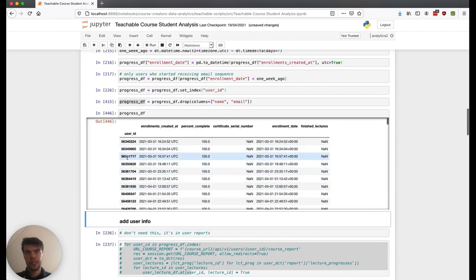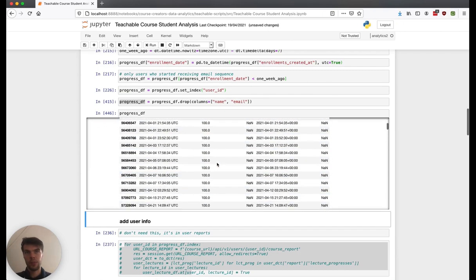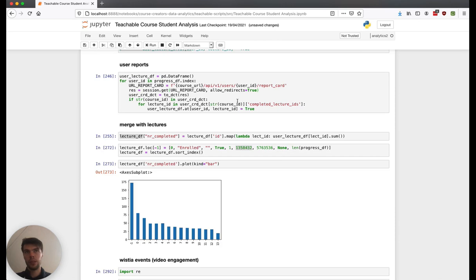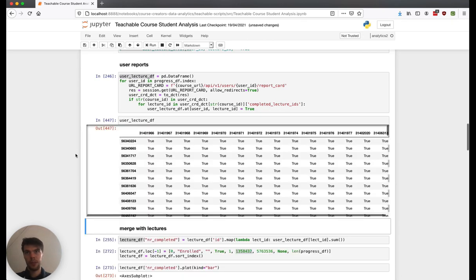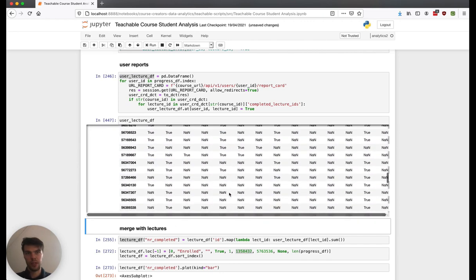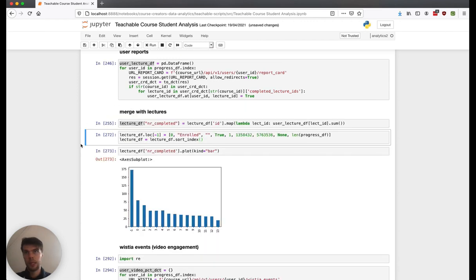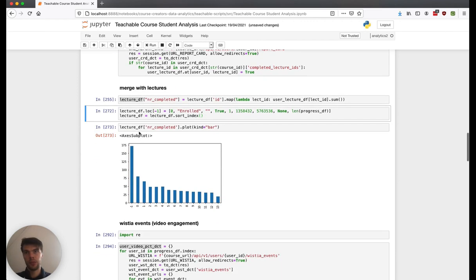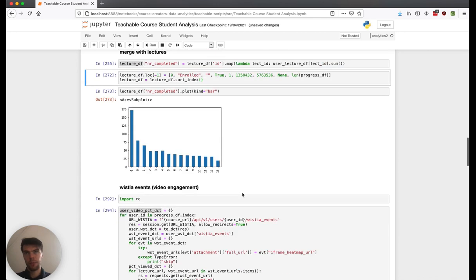Here we've got the user ID, I've dropped the name and email, and then you got the enrollment date and the percentage completed. Then we'll use the report card endpoint to get the user reports with all of the completed lectures for a given user. So then we have a table with all lectures here and all users here, and we can see whether or not they completed it. And now we can aggregate this data to find for each of the lectures how many people completed it. That's shown quickly in this plot.